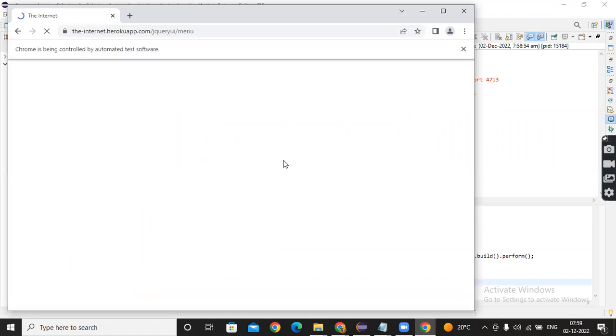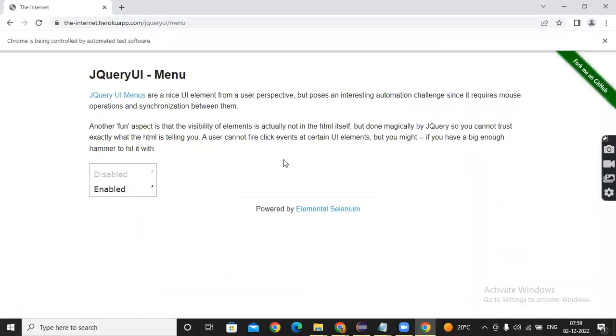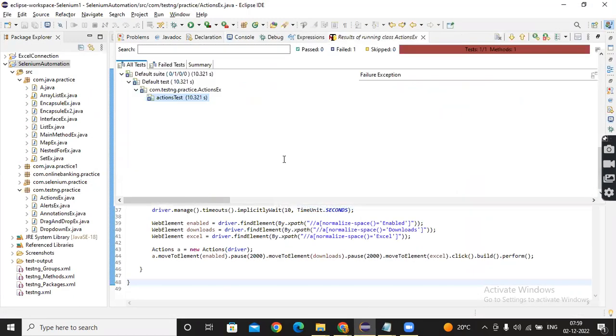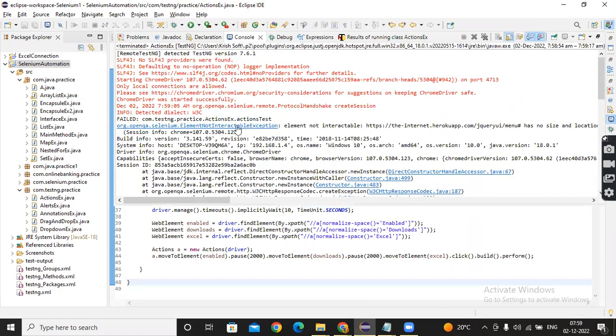You also guys, please start to get in the habit. Whenever you get any error and all, don't panic. Okay. Don't panic. Okay. It is working fine.